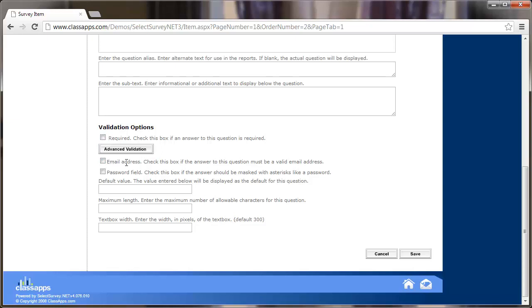Email address is unique to just the open-ended one-line question type, but what it does is tell the application that this input box is going to be an email address. And what it lets you do is, in the completion options, if you wanted to email the respondent, but it was an anonymous survey and you didn't have the email address, if you check this box, then the application knows this is an email address. So if you choose to email the respondent after they take the survey, it'll use whatever they typed into the box. Password field basically just makes it asterisks, just like you were typing in a password. And so we'll uncheck those for right now.